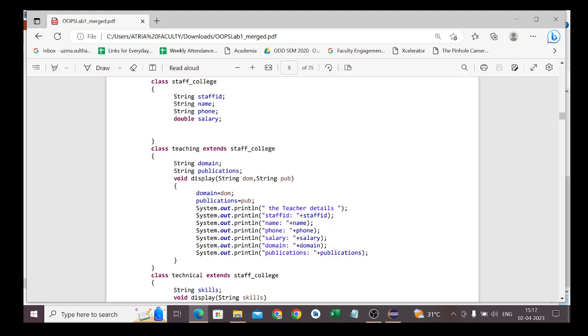So how is this the inheritance concept? In this particular class, we have never declared the variables staff ID, name, phone number, salary. These four parameters are from the superclass, as you can see here. So they have been inherited from the base class and we are going to use them. Reuse of code is also called inheritance.